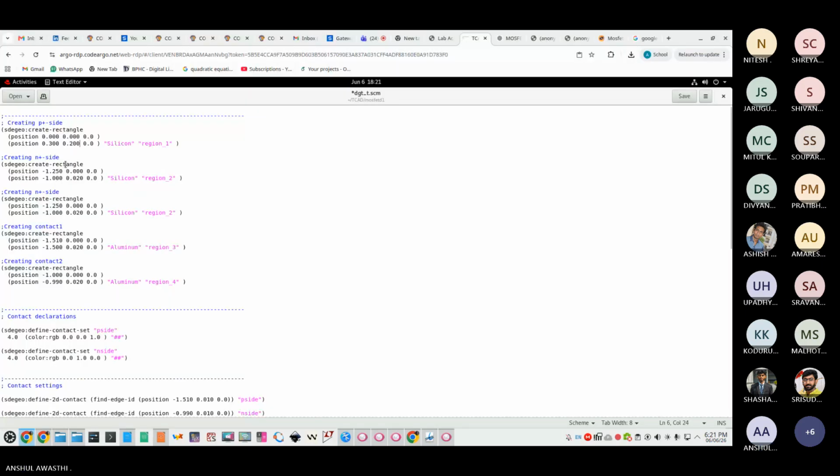So N region, this will be side 1, that is source. It will be from 0.000 to 0.100. In the y direction, it will be from 0.150 to 0.200.